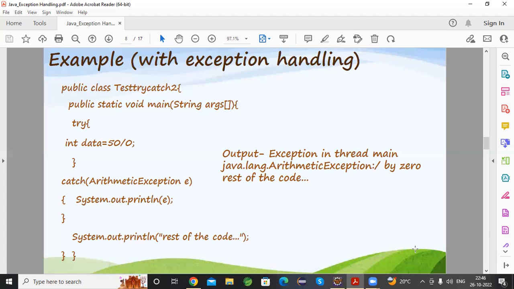What is the arithmetic exception? Arithmetic exception is one of the runtime exception classes. E is the reference of the class. But I didn't write this arithmetic exception class. No, you don't need to write it. This class is already introduced in the java.lang package. It is an inbuilt class introduced by Java to handle such runtime exceptions.